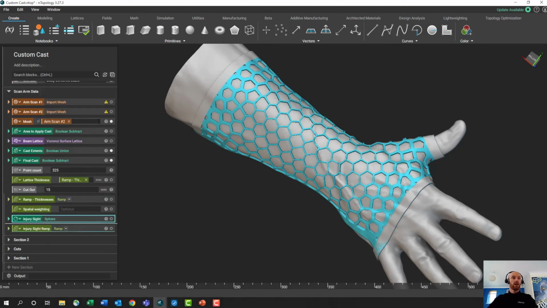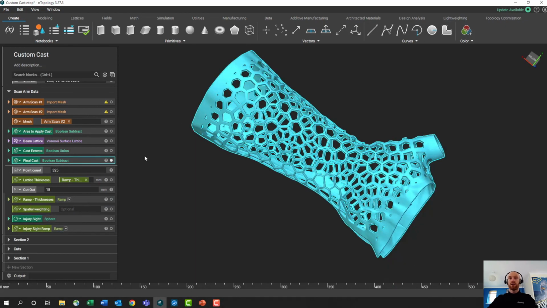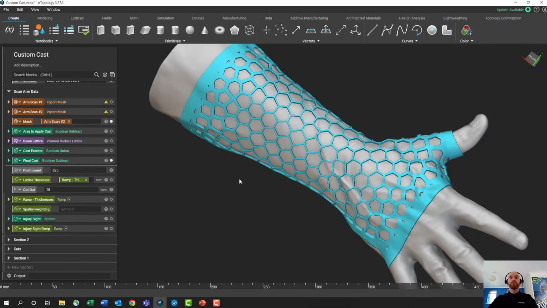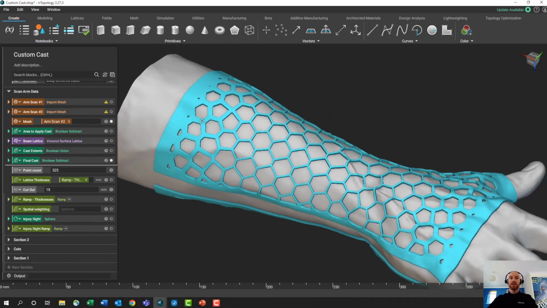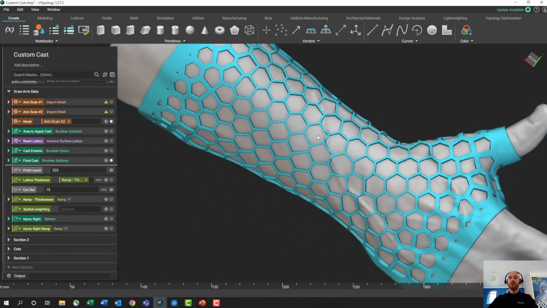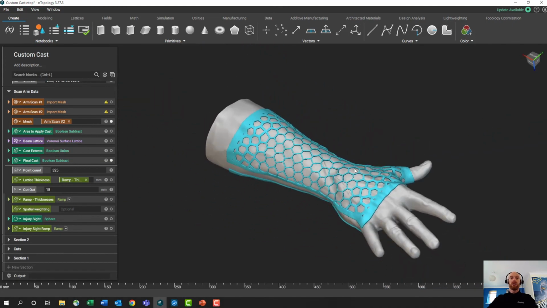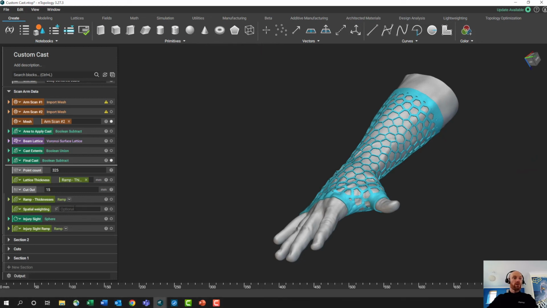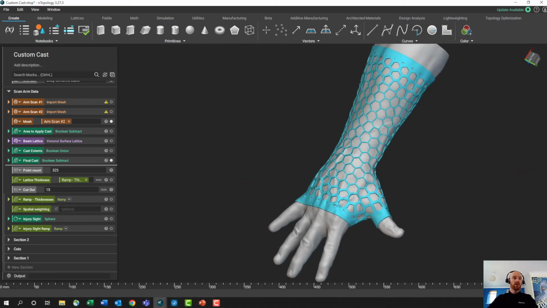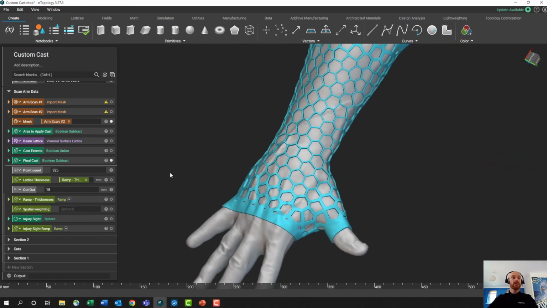So now we are going to have a result that looks like this. Much thicker beam thicknesses at the edges and thinner in the middle. Now we've also got control over the spatial weighting here. This drives the density of the lattice.